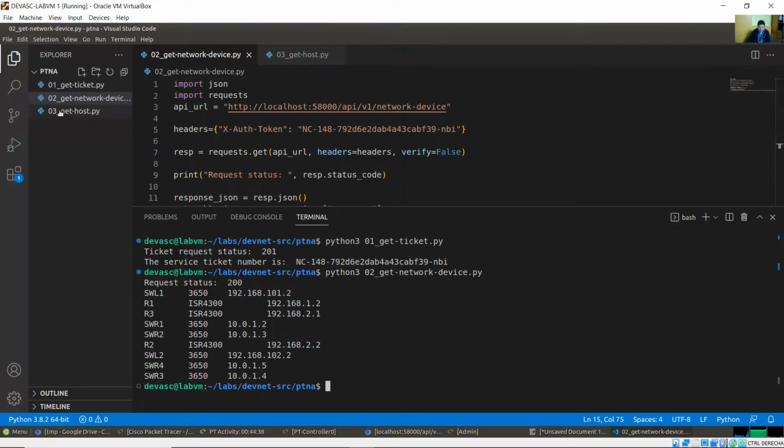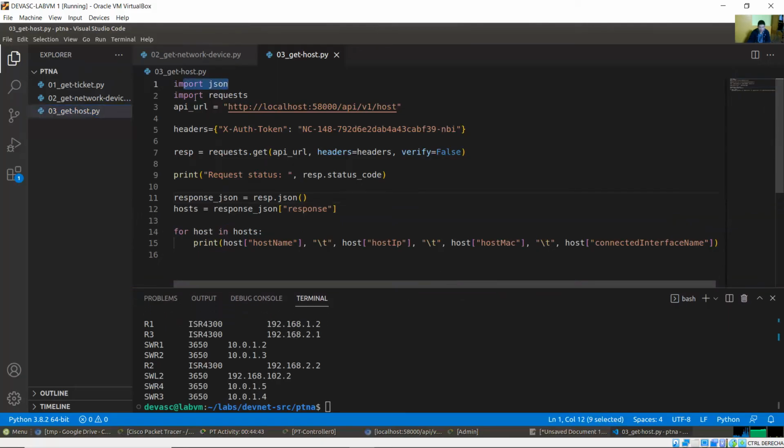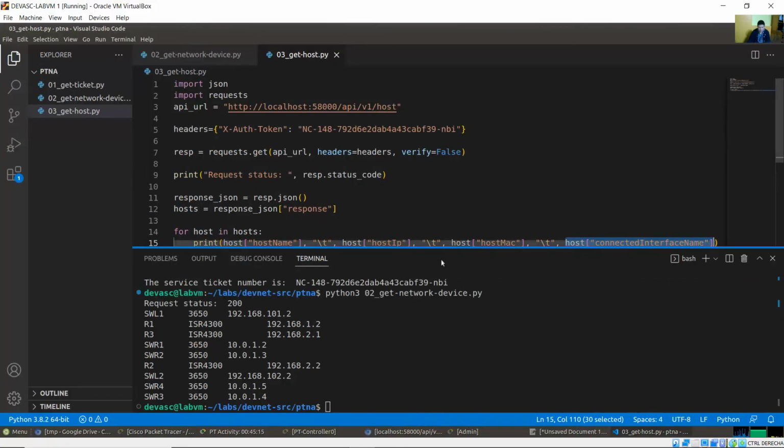Okay, review the file number 3. JSON request URL. The difference is here, host, the same token, request, the URL, the headers, verify false, print the status code and the response, and use the for to get the response: show host name, show host IP, show MAC address and connected interface name. Okay, run the file.